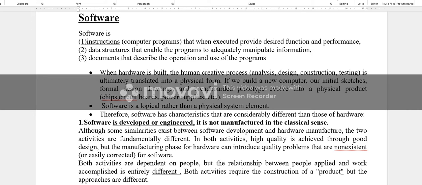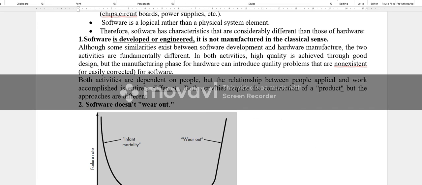So this is how we will create a hardware, whereas software is a logical one rather than a physical one. In hardware, we can build according to the sketch, whereas in software, we can't do it. Software is a logical one. Software is developed or engineered. It is not manufactured in the classical sense.